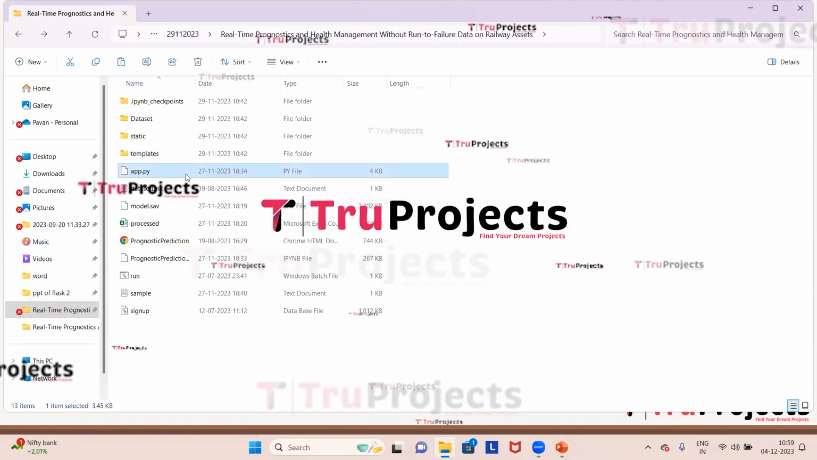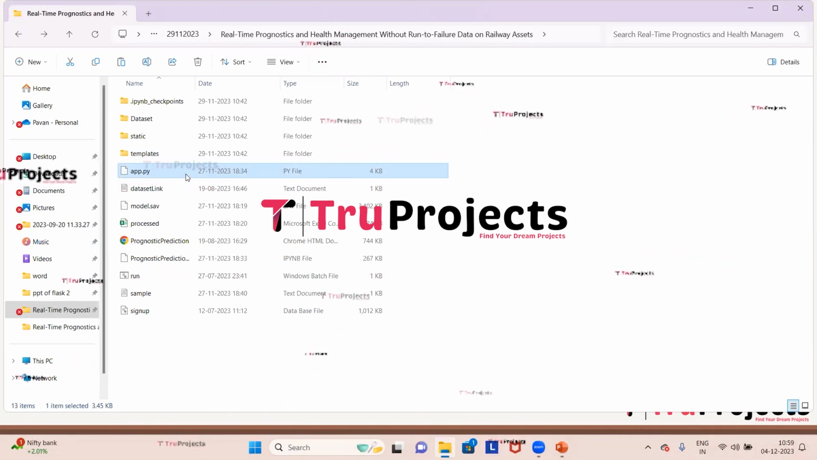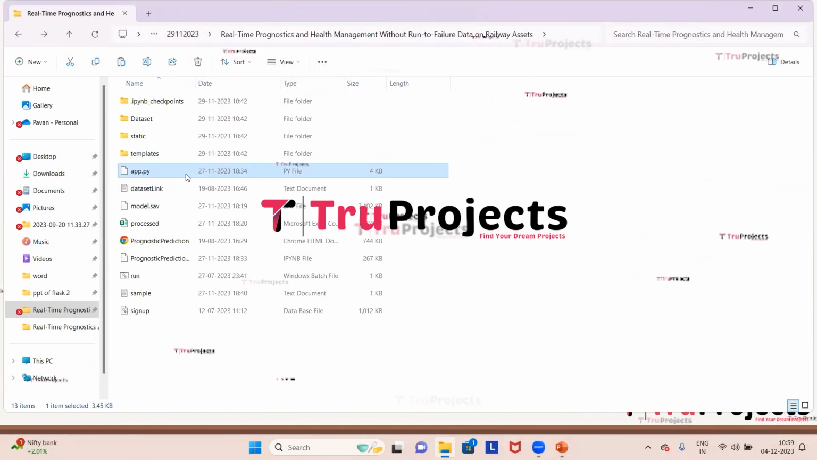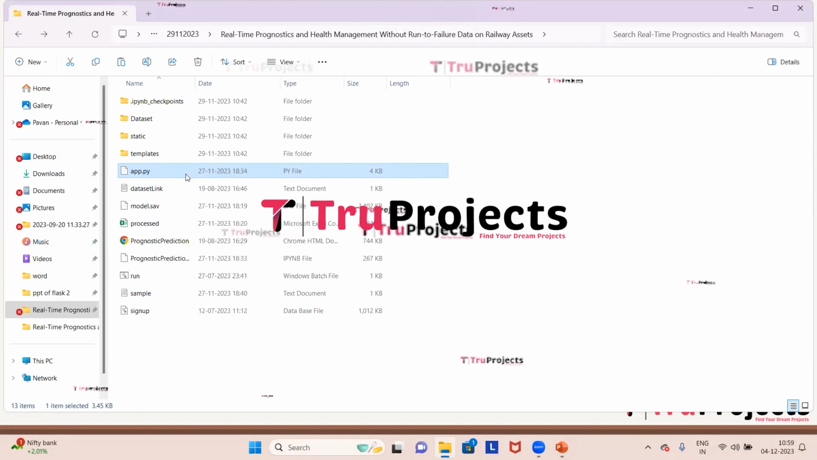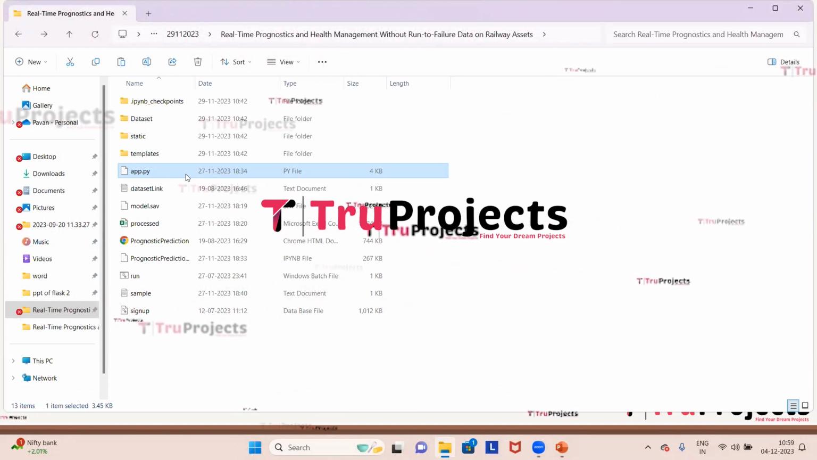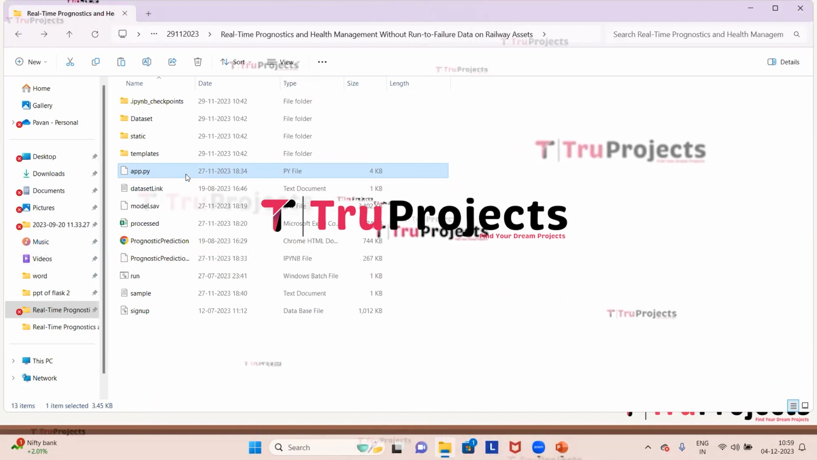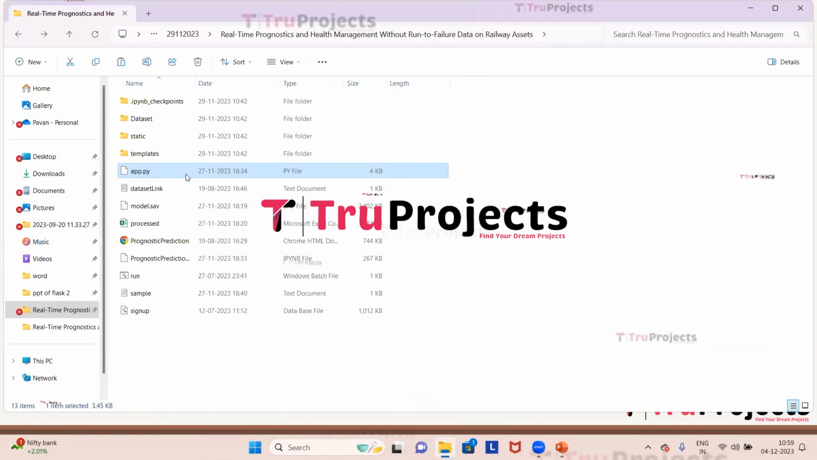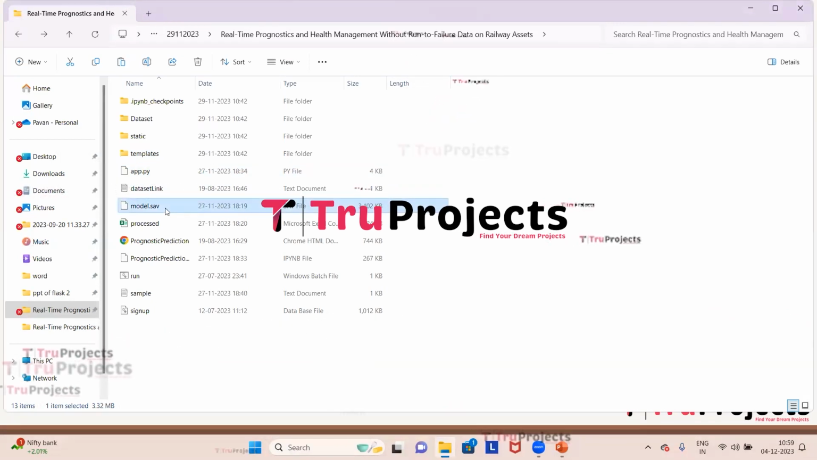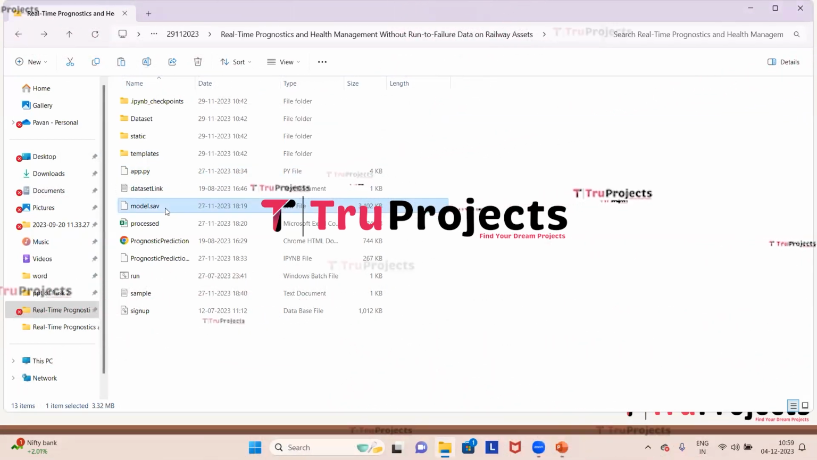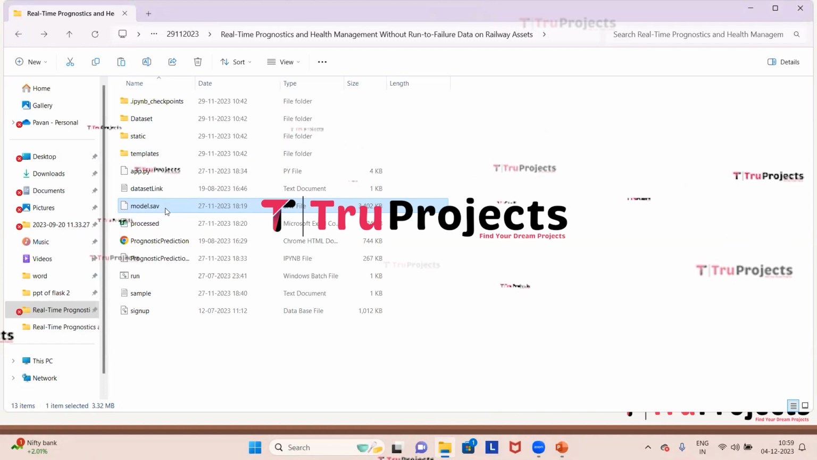This is the app.py file. This .py file contains the information related to front-end logic. It includes code written in Python that handles server-side operations such as processing user requests, interacting with the database, and generating dynamic content to be rendered in the HTML templates. This is the model file which contains algorithm information and that will be loaded into the project code during runtime.